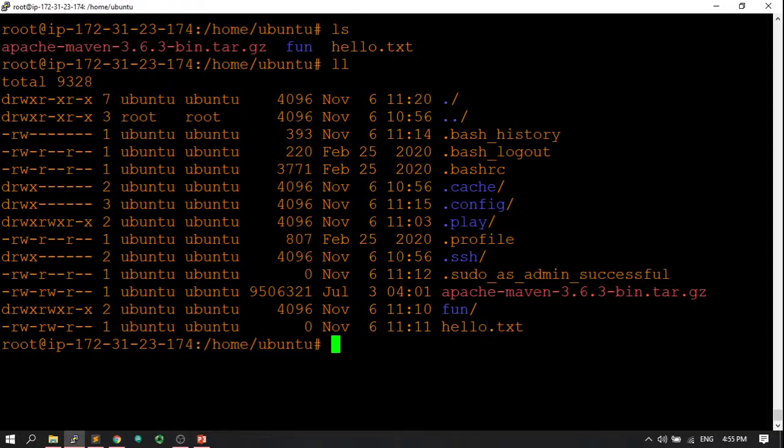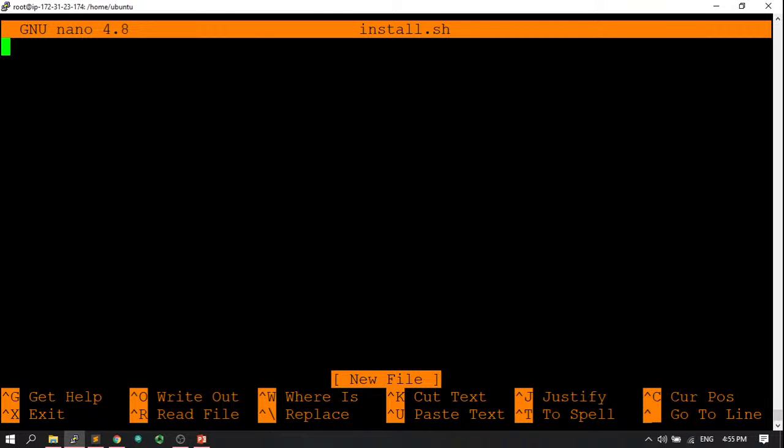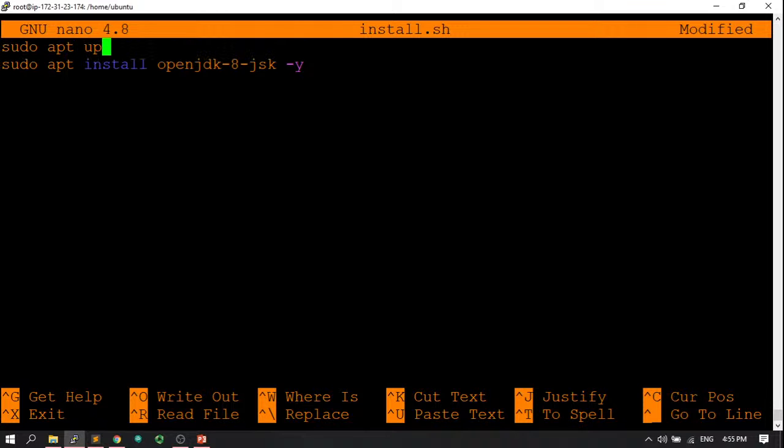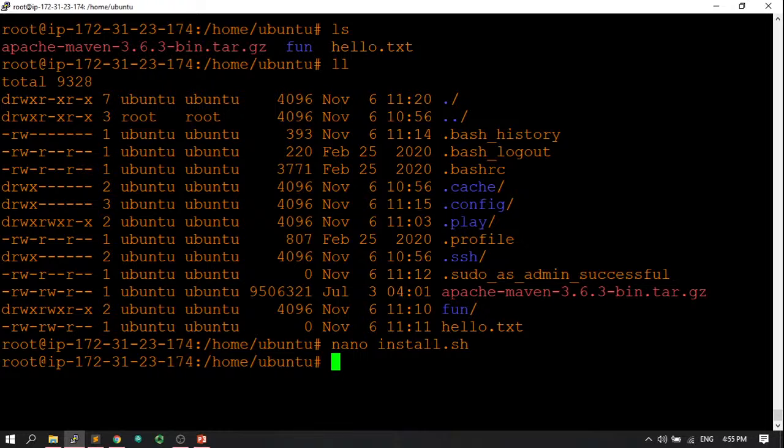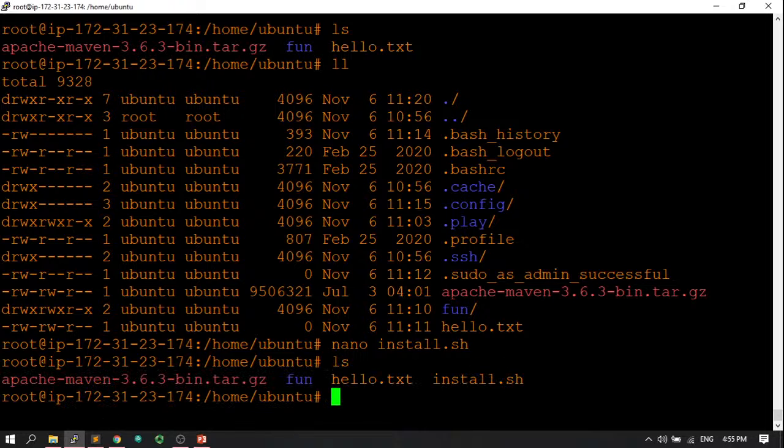Let me create an executable. So what I will do is I will open up an editor. Nano is an editor, and I will create an executable file. Let me just type in a command. Install, apply. All right, so let me save this file. Okay, so we have an executable over here that is install.sh, right?